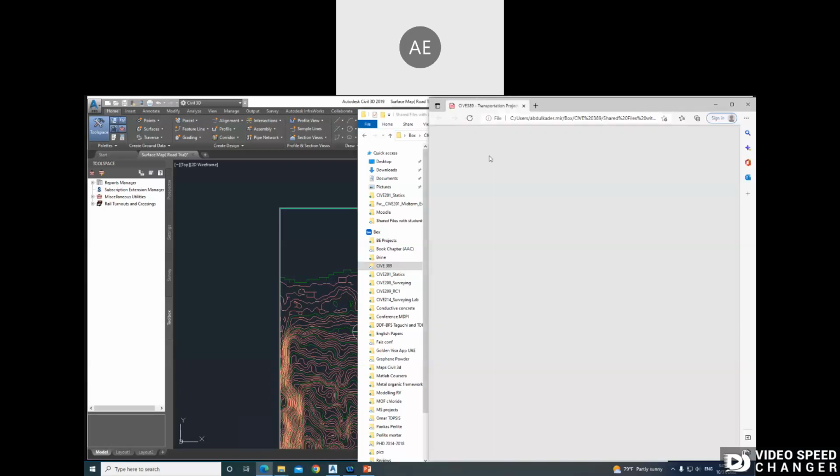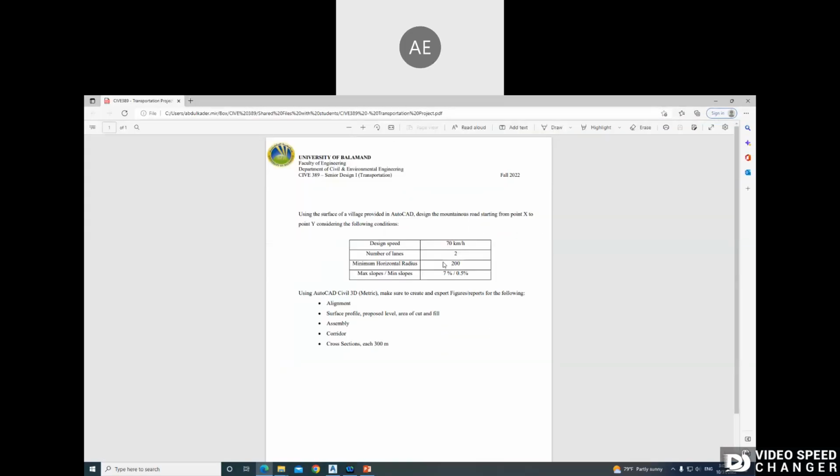You will have a surface, actually an AutoCAD file. It contains a certain surface where you have to design the road from point X to point Y. So I'm gonna give you 2 points. You have to design the road between these points. This is the given. The design speed is 70 km per hour. You will have 2 lanes. The minimum horizontal radius will be 200 meters, and the maximum slope 7.5%.